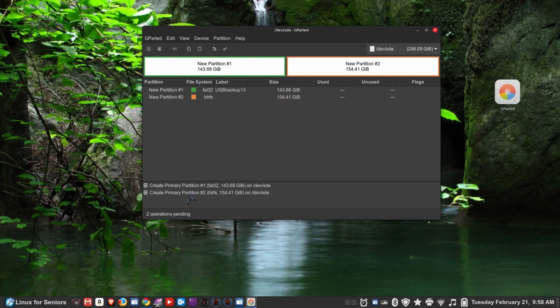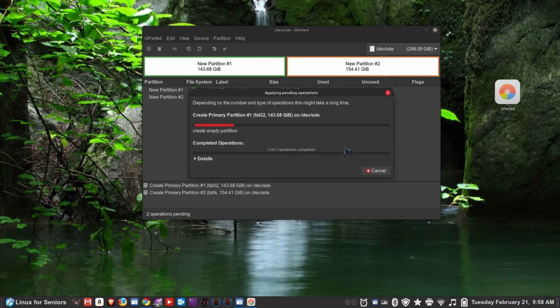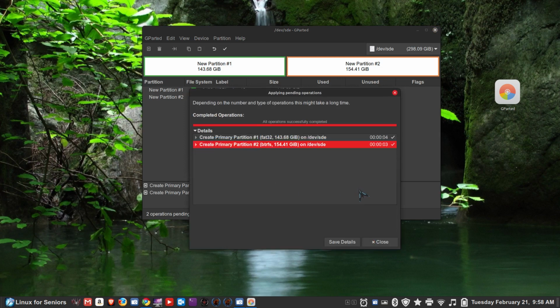Okay, so now I have two operations pending, because I need to complete the whole process. So I'm going to hit the check mark to get this over with. Okay, operation 0 of 2 is in process. Do you want to see the details? You can do it. And now it's finished. So it created a FAT32 partition and a BTRFS partition with these GiB sizes on that SDE drive. Again, don't focus too much on this word.